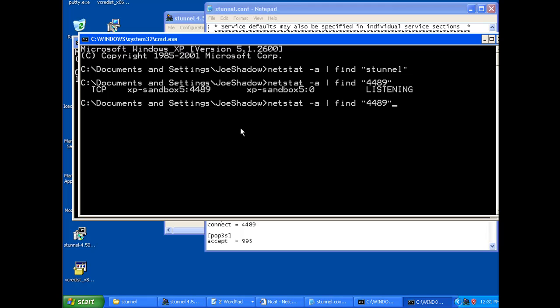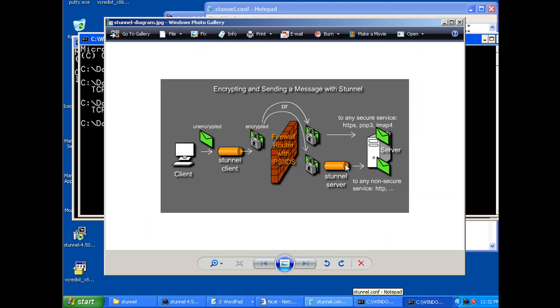Okay, and it should also be listening on 4488. So netcat is listening on 4489 and stunnel is listening on 4488. So now if we go back to our graphic, we have stunnel listening on 4488, we have netcat listening on 4489, and now all we need to do is try to connect and see if we can send encrypted traffic across.